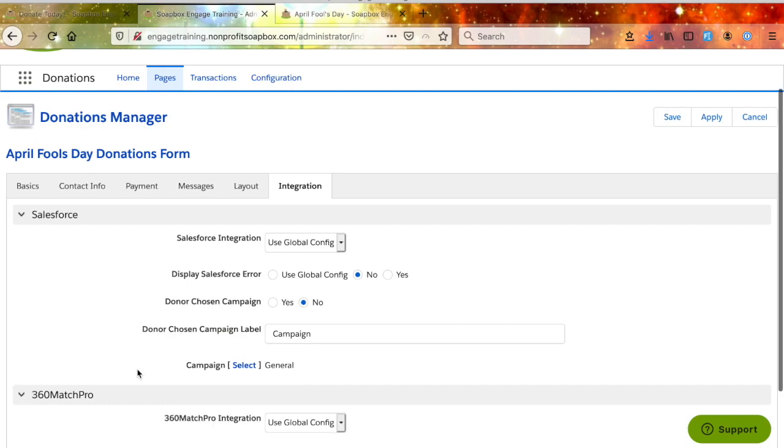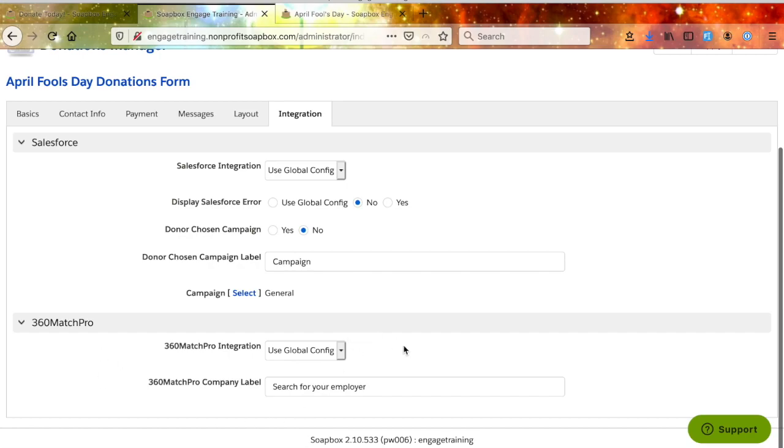The 360 Match Pro option here is completely optional. Some employers subscribe to the 360 Match Pro service. So if you're interested in 360 Match Pro, this is not a Soapbox product or anything, but it's something we do have integrated into the Donations app.